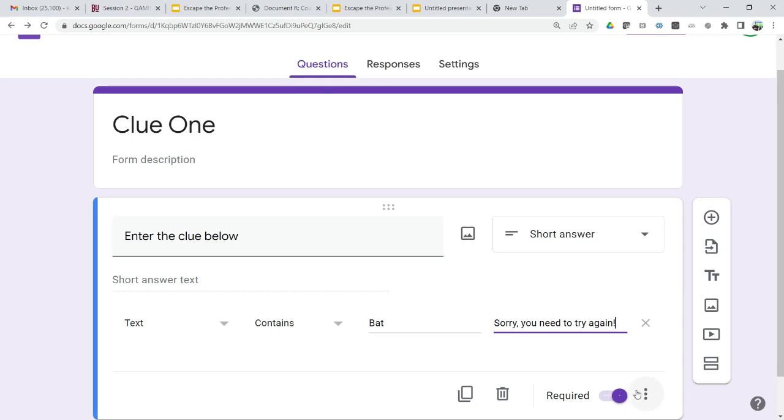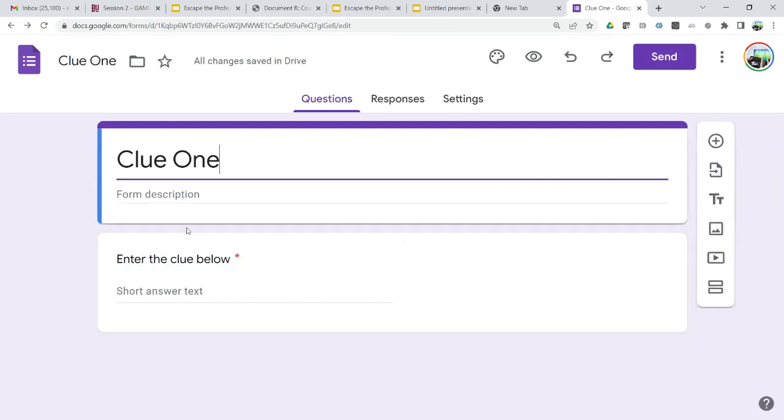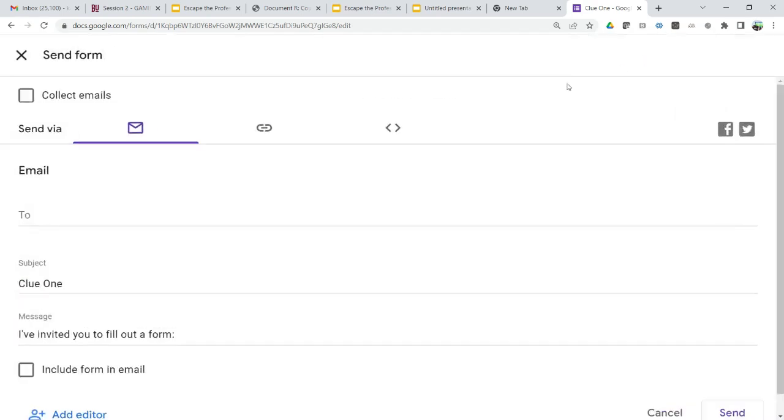Okay, and so now it's validated, it's required, that's my questionnaire. Now I can call this clue 1 as my document. So clue 1, enter the clue below. So what I'm going to do in order to send this is we're going to go here and we're going to go to this link.